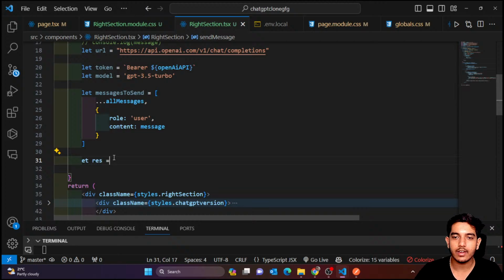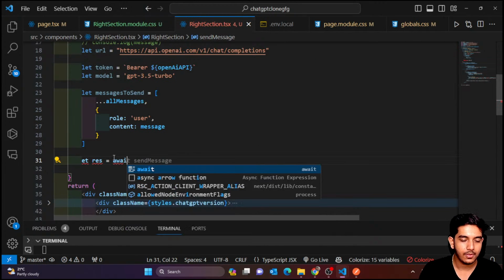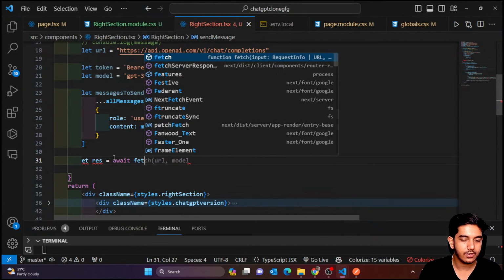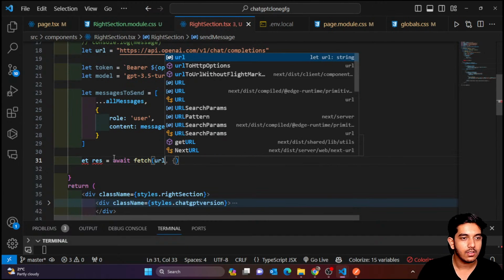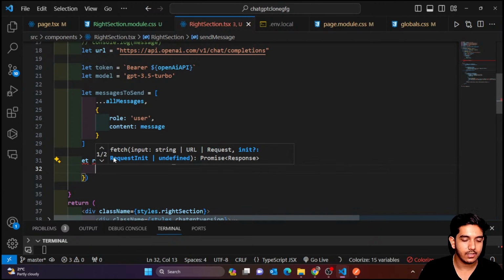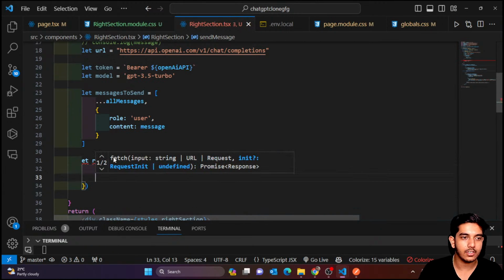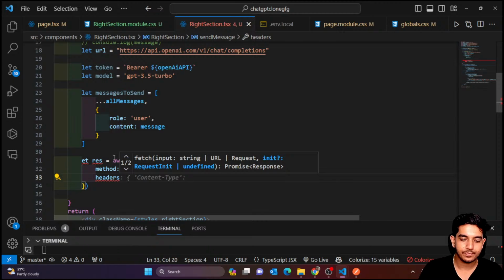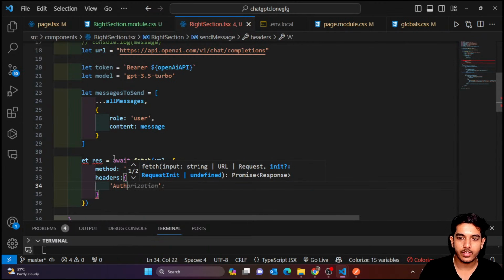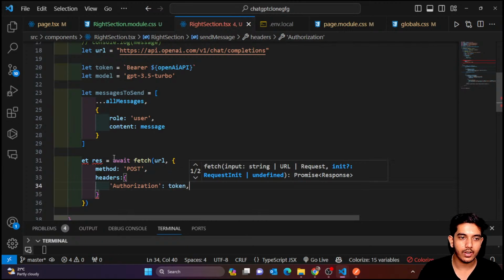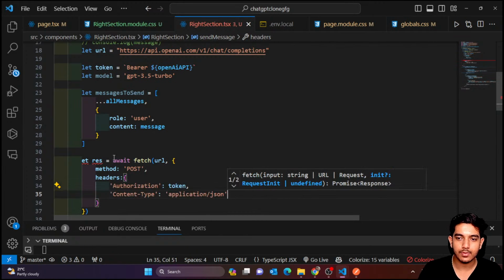Okay, so I'm just gonna say let res equals await, and let's say fetch. Okay, fetch, and then guys we are going to say that method is what? Post. Okay, method is post, and headers are what? Inside this I'll just say authorization. Okay, authorization, and we have to write the token. Okay, and then content type is application JSON.